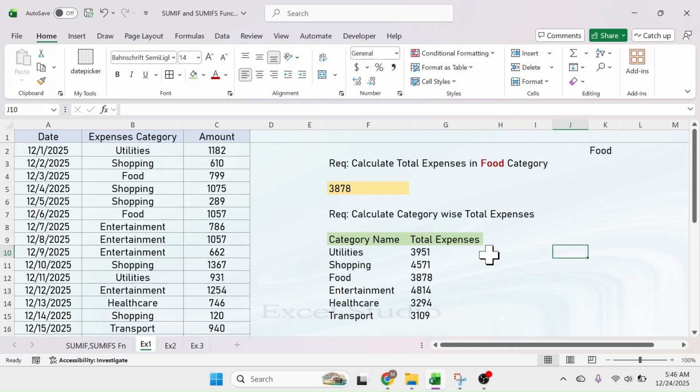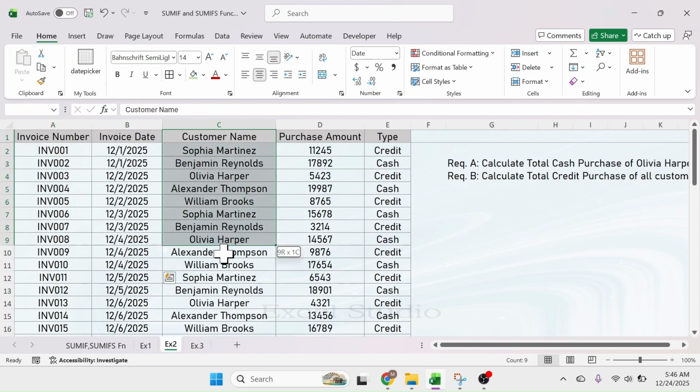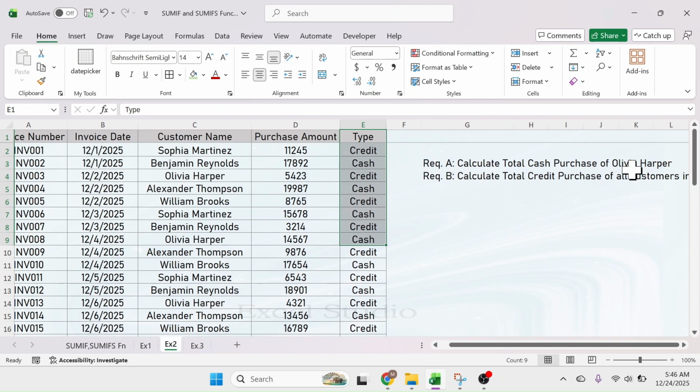Now let's move on to another example, that is example number 2, where I have data of invoice number, invoice date, customer name, purchase amount, and the type of the purchase like cash or credit. And here I have two requirements. The first requirement is to calculate total cash purchase of Olivia Harper.